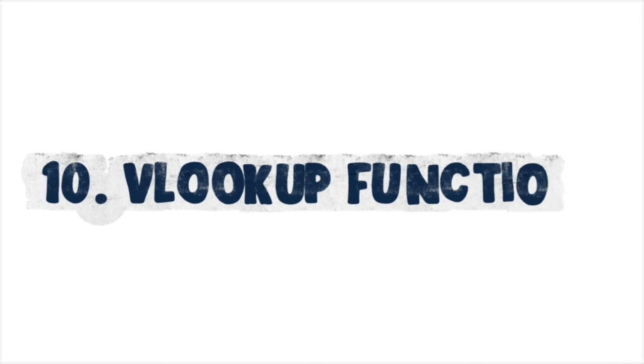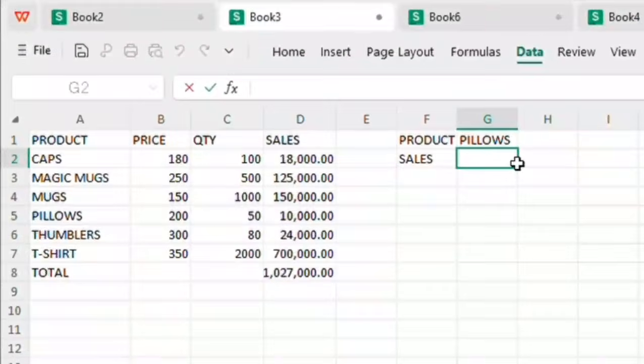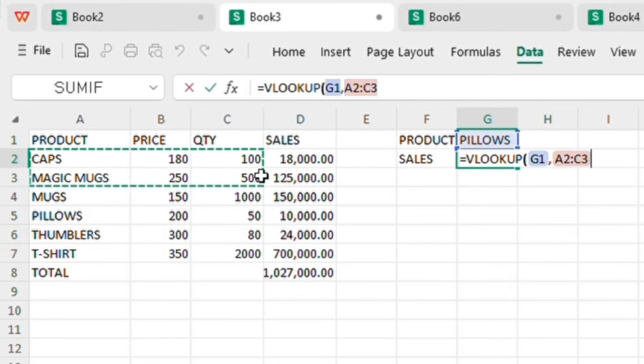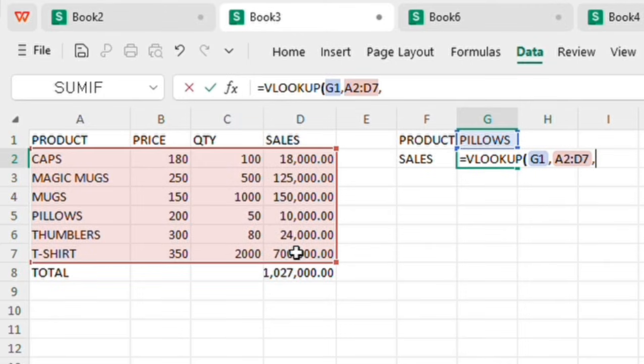10. LOOKUP function. The lookup looks up a value that is always located at the beginning of the data. Your lookup value is this. Then after the comma is the table array. This is what I was telling you, since what we are looking for is the product, the product should always be at the front. The table array is where the entire data is located. Then you choose which column the sales is in, so it's the fourth one.